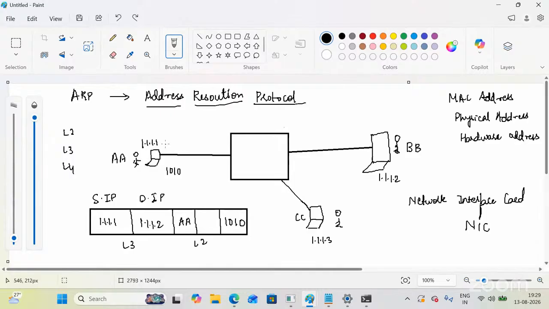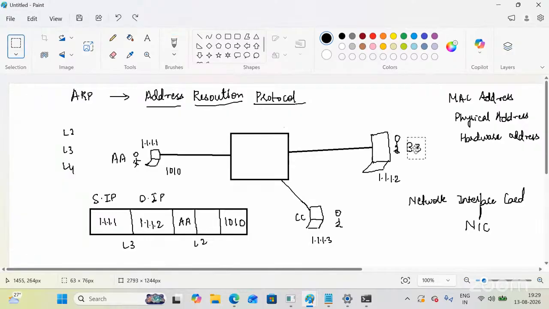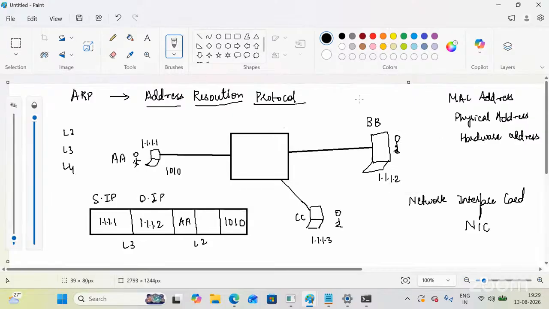What does ARP do? ARP actually finds the network interface card address. This guy will know my network interface card address is BB because he will go inside his own computer and check his network interface card. He will get to know it is BB. But the person sitting here will not know that his address is BB. So what does ARP do? Now, we have seen this.